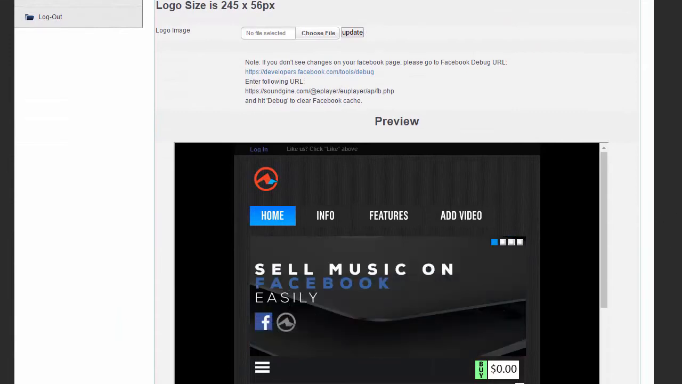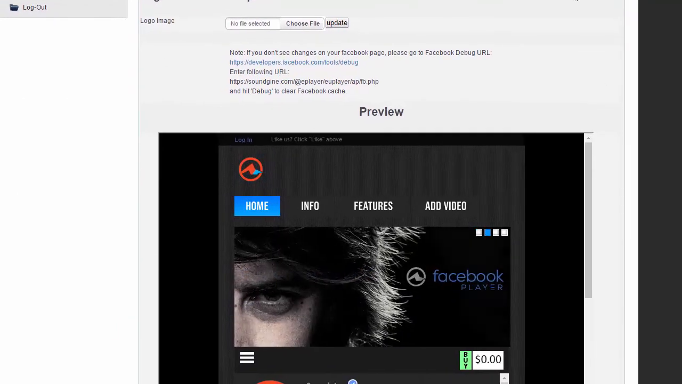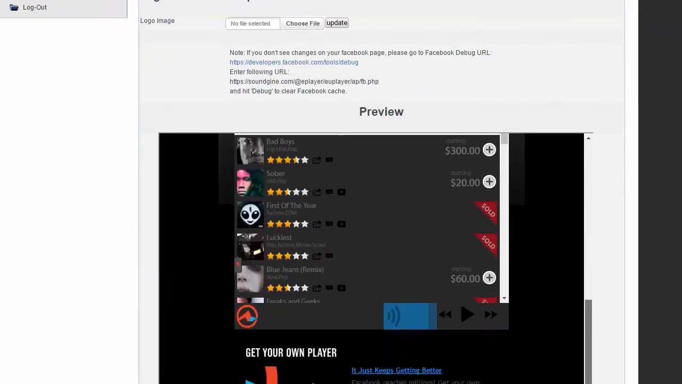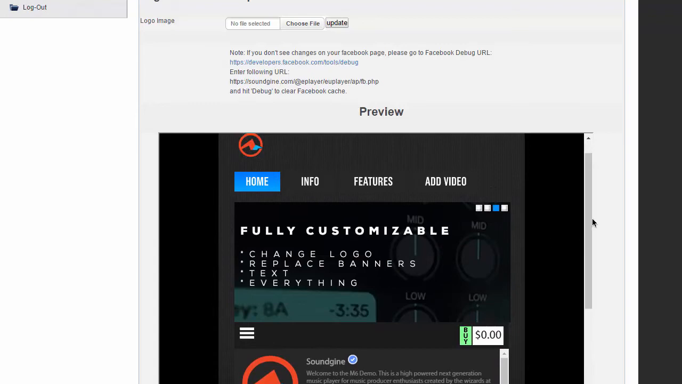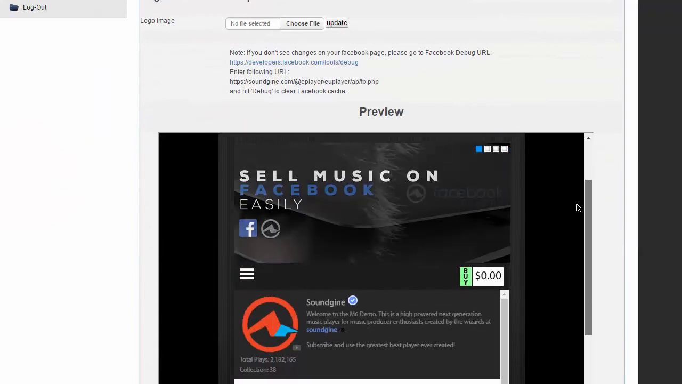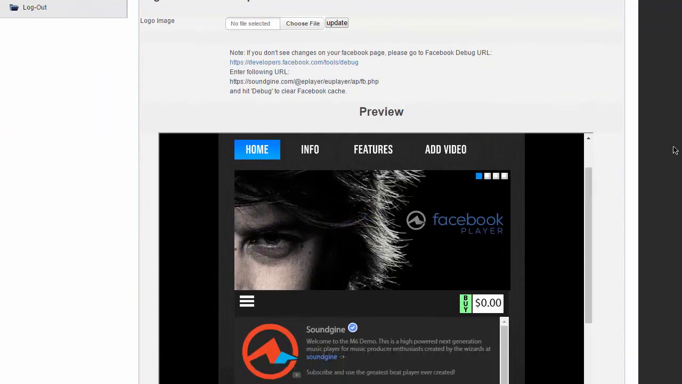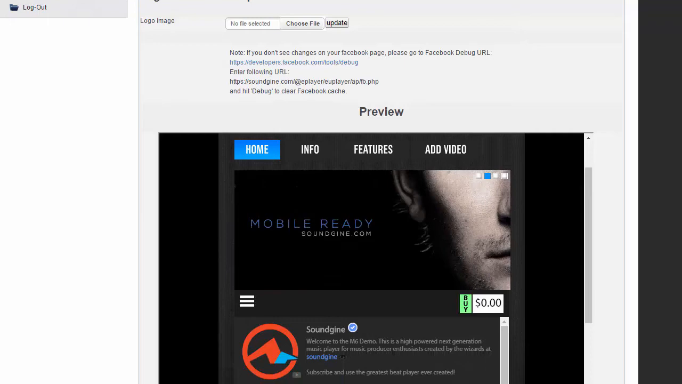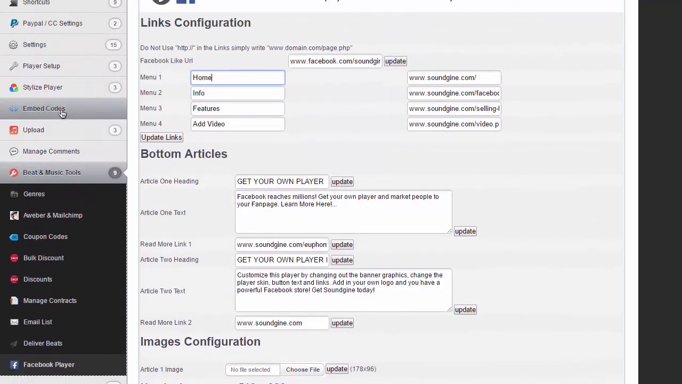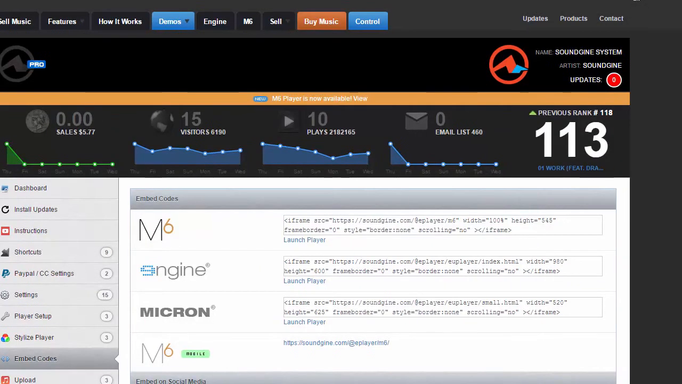Say you're all done. You've completely modified this, and you like what you see, and you want to add this to Facebook. Now you're ready to grab the embed code and throw it on Facebook. So I'm going to show you where to grab that embed code. You want to click on embed codes, and you want to scroll all the way to the bottom.